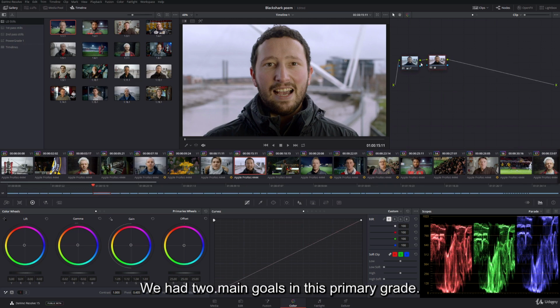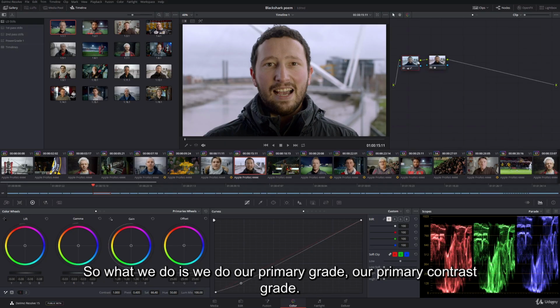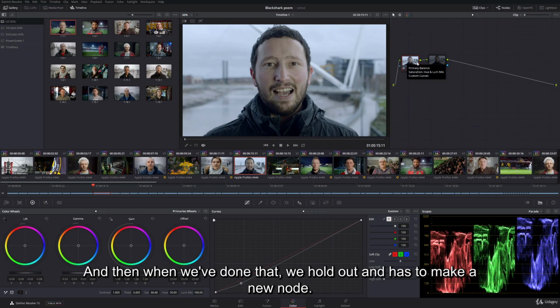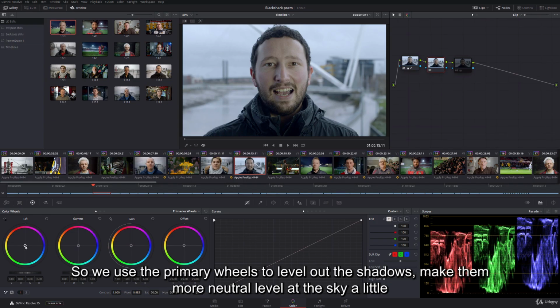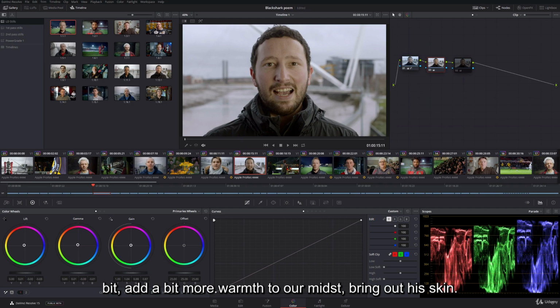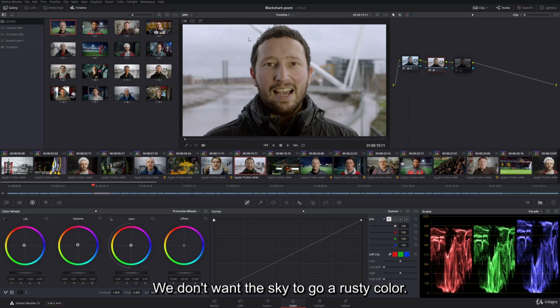So, back to the original point. We had two main goals in this primary grade. We wanted to set our contrast and saturation, and then we wanted to set our color balance. So we do our primary contrast grade, and when we've done that, we hold Alt and hit S to make a new node, and in this node, we then do our color balance. We use the primary wheels to level out the shadows, make them more neutral, level out the sky a little bit, add a bit more warmth to our mids, bring out his skin. We want to be careful. We don't want it to go a weird purple, we don't want the water to look muddy, we don't want the sky to go a rusty colour, so we just need to exercise some restraint here. And it is a cold greyish day. And then a little bit more saturation.